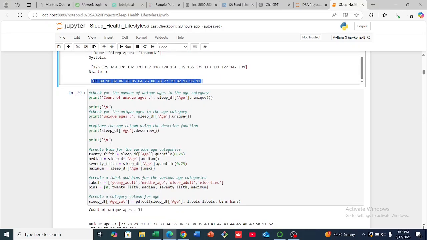So next, I needed to categorize our age column into categories. I wanted to have younger adults, middle-aged adults, older adults, and elderlies. For me to be able to do that, I had to use the .describe method first of all to describe the age column, so that I could see what is the lowest value and what is the maximum value.